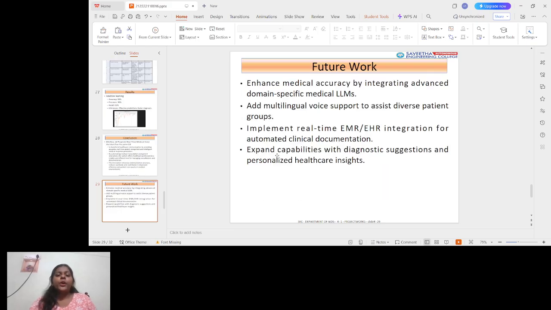And these are the future work. We are still working on our project to get 100% accuracy. As of now we have only 90% accuracy. To increase that accuracy we are working on enhanced medical accuracy by integrating advanced domain-specific medical LLMs and multilingual voice support to assist diverse patient groups, and implementing real-time EMR and EHR integration for automated clinical documentation.